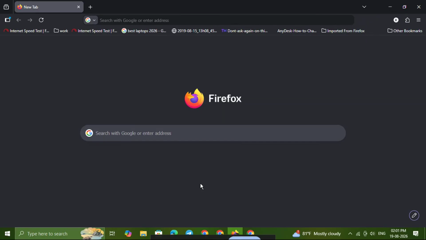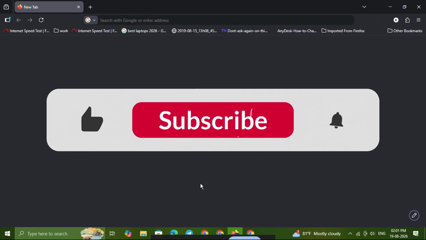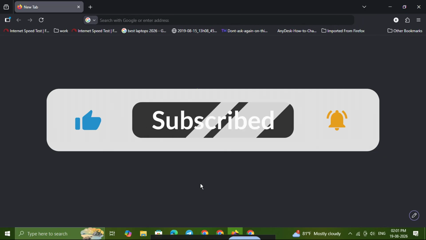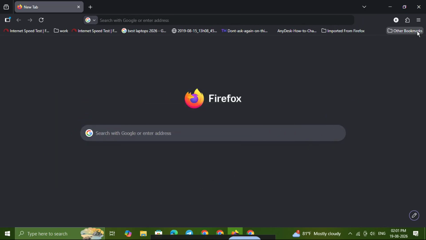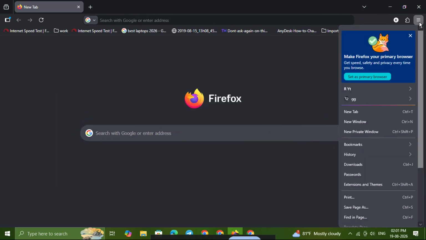Alright, let's jump right in. First, open Firefox on your computer. In the top right corner of the browser, click the three-line menu icon. This opens the main Firefox menu. From the list, select Settings.